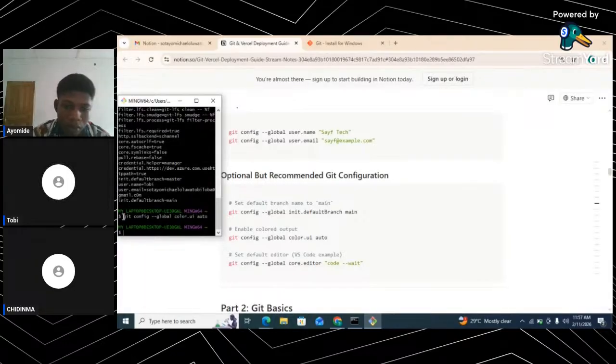As you can see, this is it. Git config --global color.ui is auto. So it's exactly the same thing as we have in the code. Then the next is to set the default editor. So for the VS Code example, the last one they said we should choose VS Code, but you can use any editor you want. But since we're using VS Code, we have to use the default editor, which is VS Code.